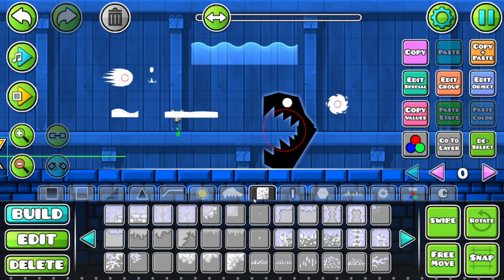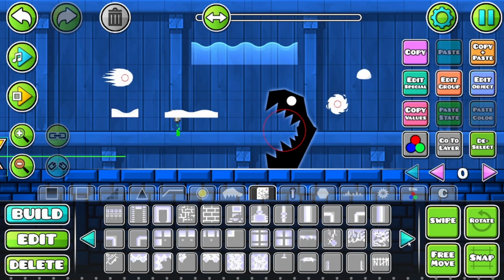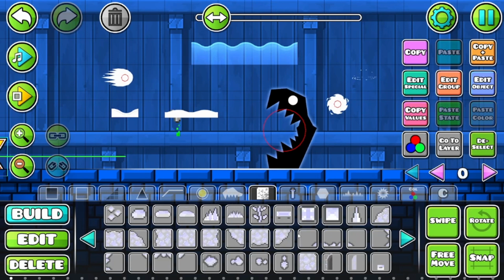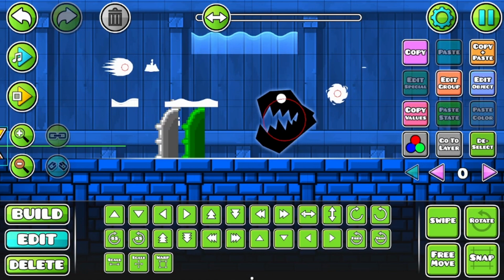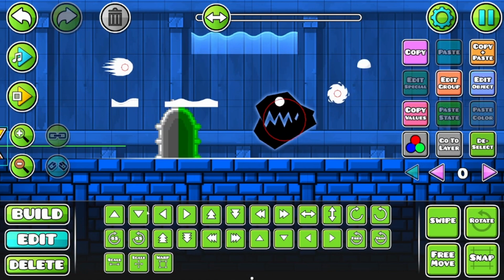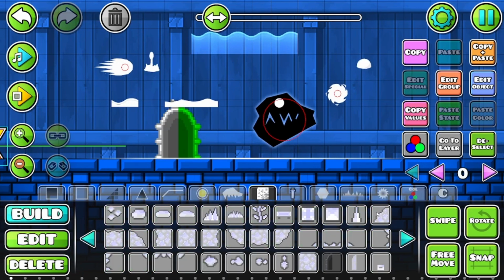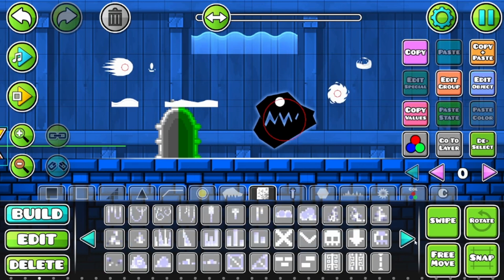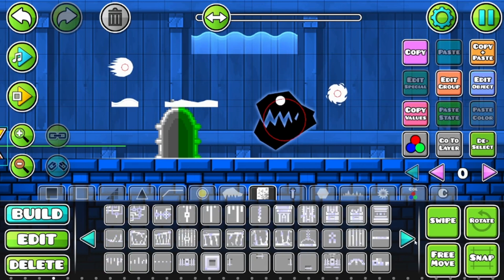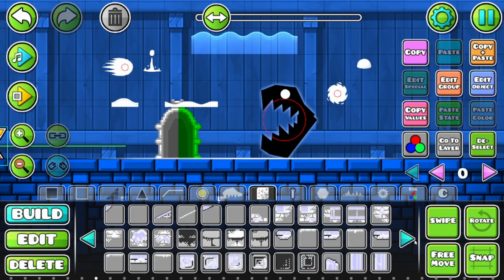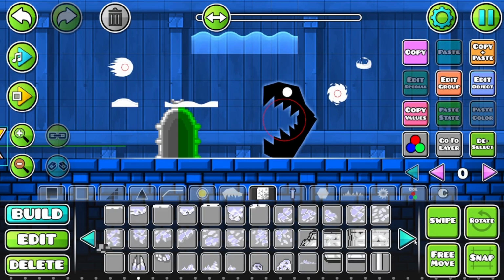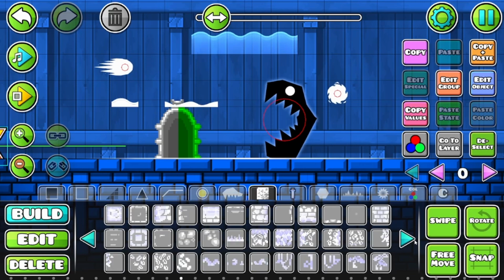Now, this next tab is the biggest one. This is all of your details. So you're going to have a room. So if I just do this, you can have a little doorway. And this is just all your detail blocks. This is one of the most useful tabs you can have out of all of Geometry Dash for decorating your levels.